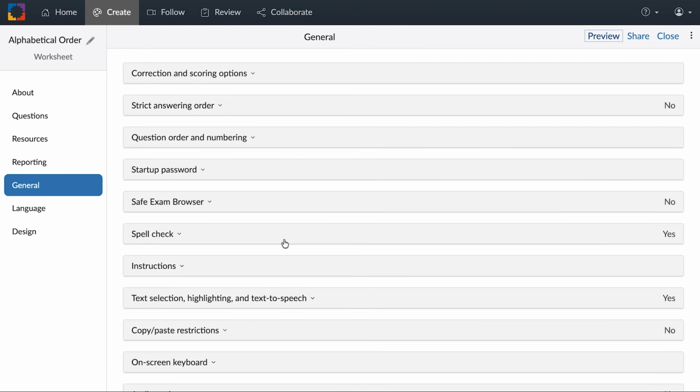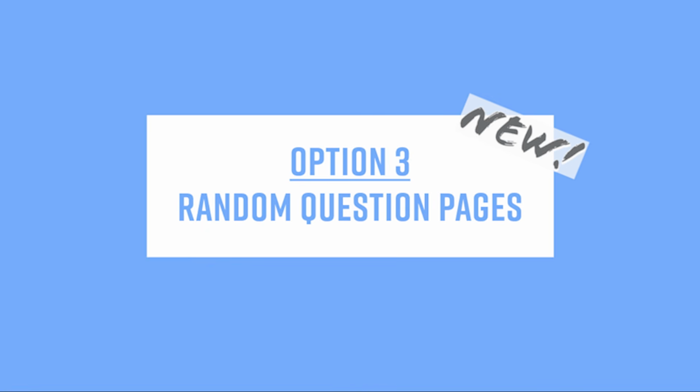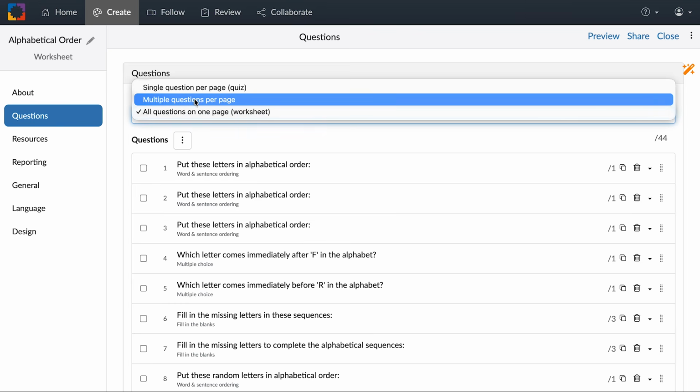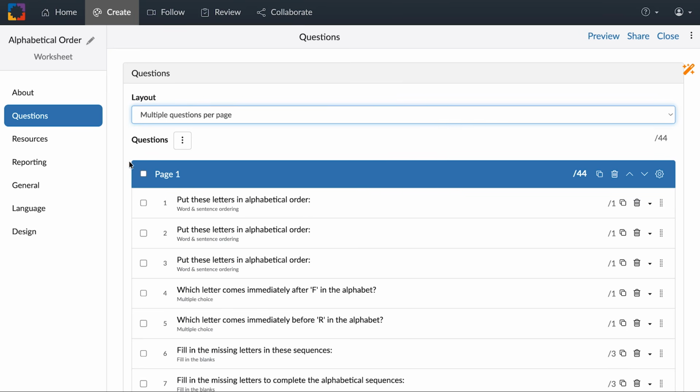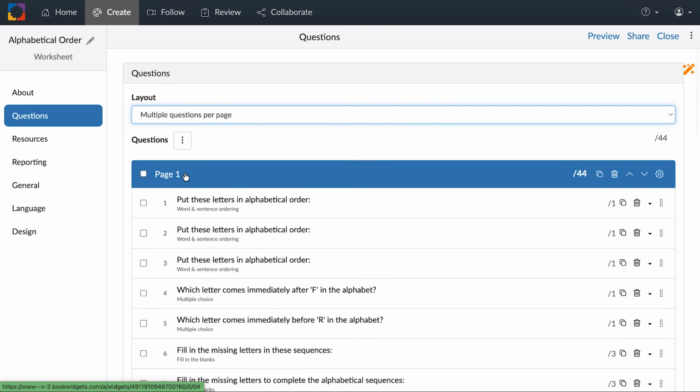Okay, so we have two options already, the normal random question order and the clear button behavior. Now we're going to do something else. We're going to choose a different layout. This is the third option. First, it is important to create a question page. So we're going to choose the layout for multiple questions per page. So we've created one page now with all the questions below it.